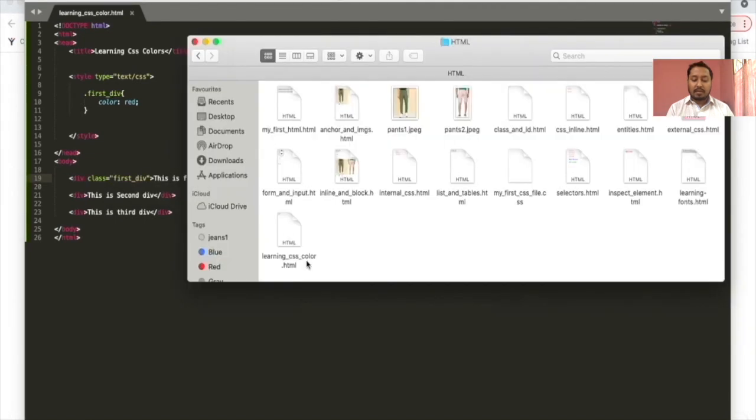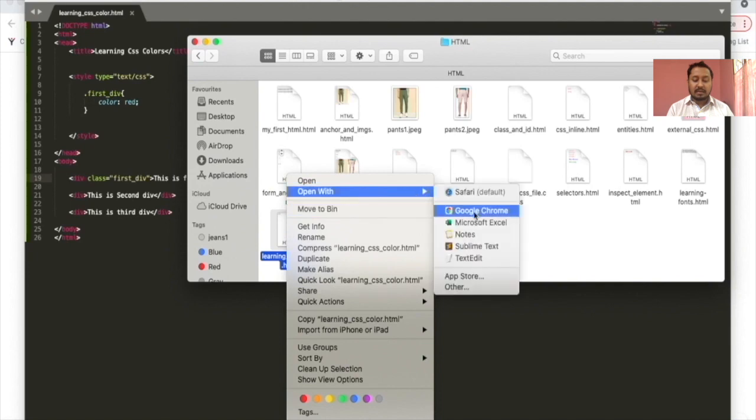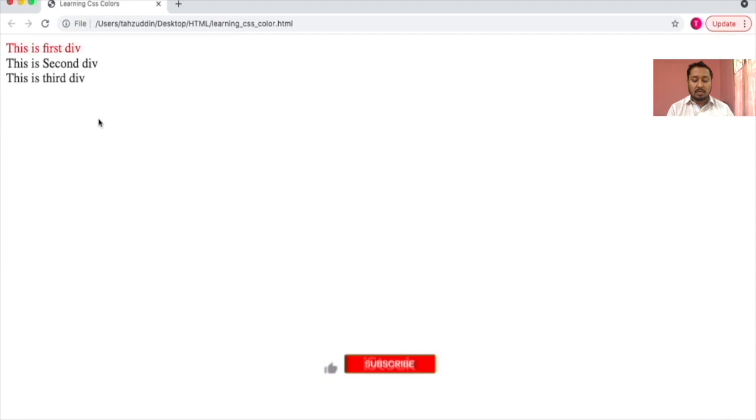To open the file in the browser, we will go to the location where we have saved the HTML file. We will right click on the HTML file, then open with Google Chrome. You could select any other browser also. We could see the color applying to the first div element.